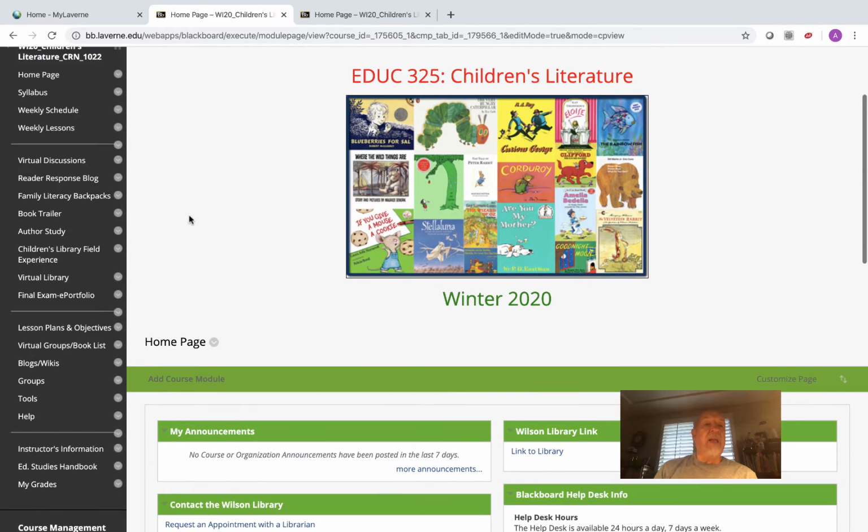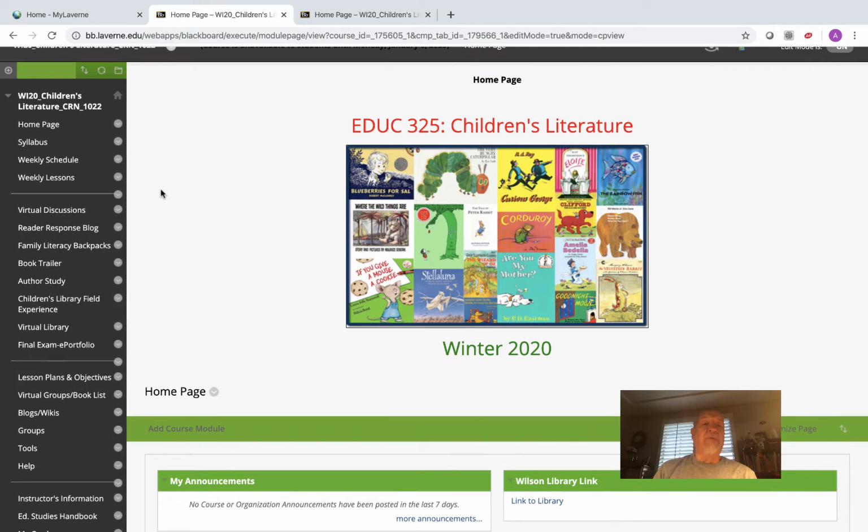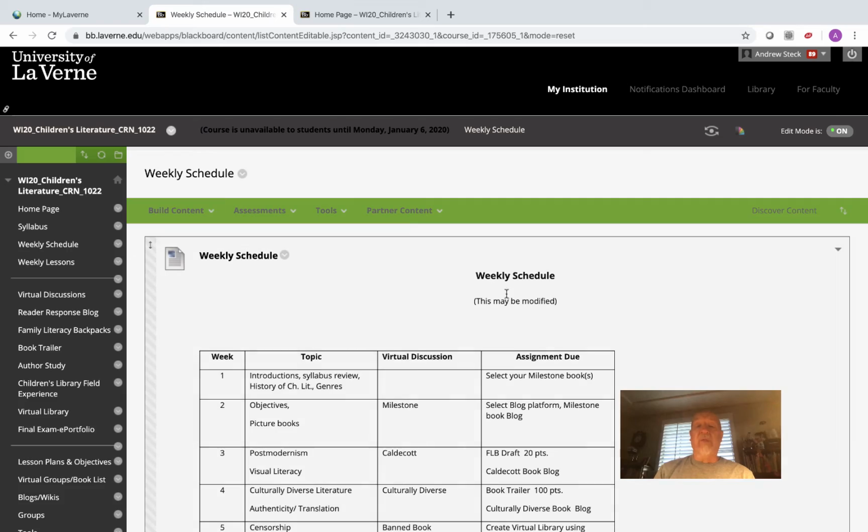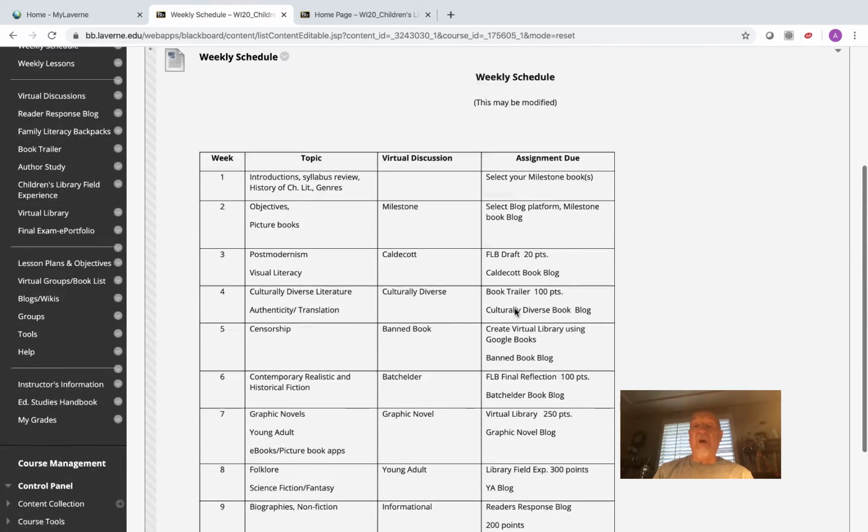I'm going to move ahead and point out a couple of pages. The syllabus is on this page here, and if you click on that, the link will take you to the syllabus. And I will be sharing the syllabus in another video. This is the weekly schedule. It is a calendar of the weeks and what the topics and what the assignments are.